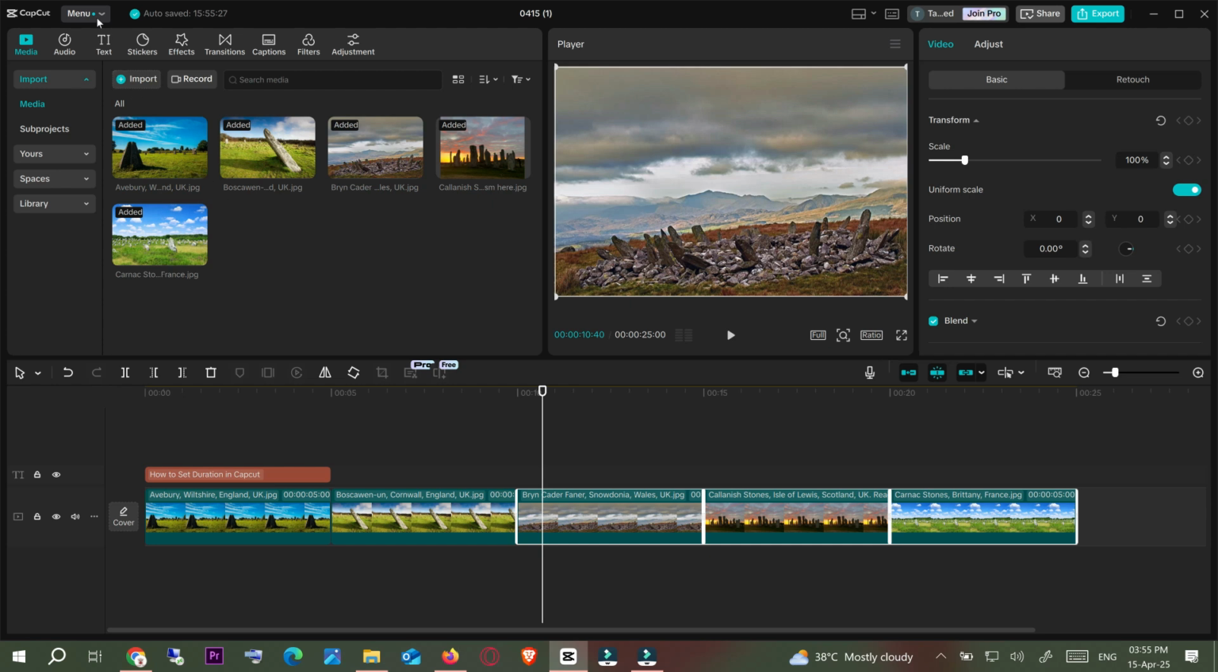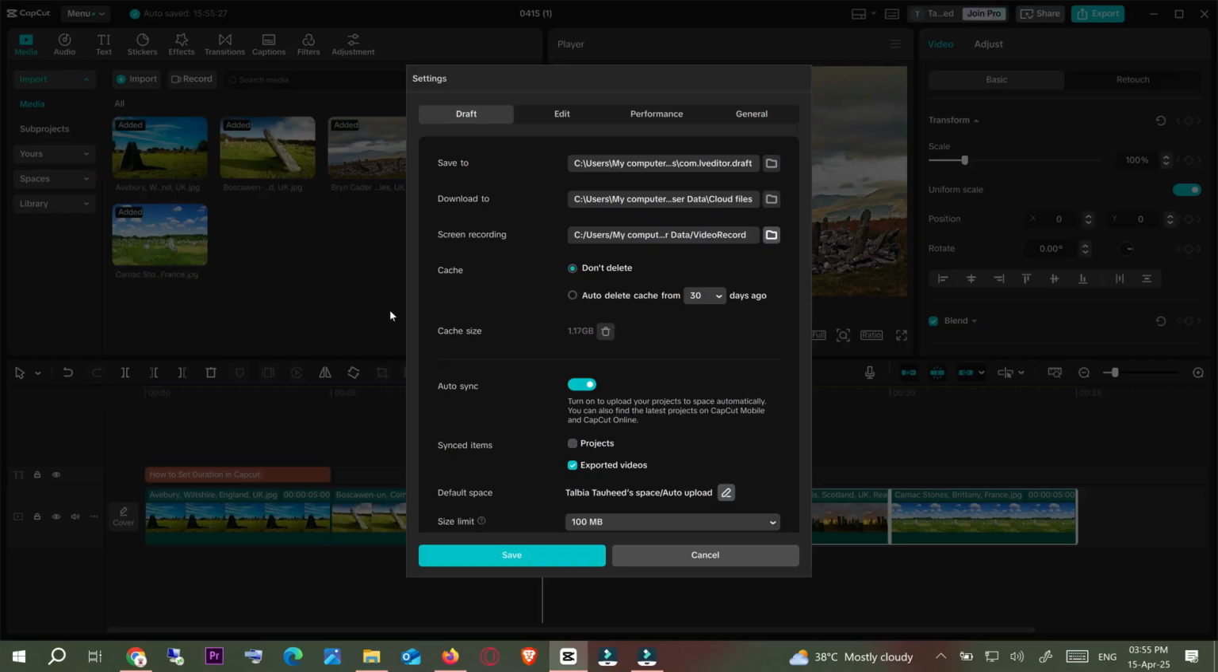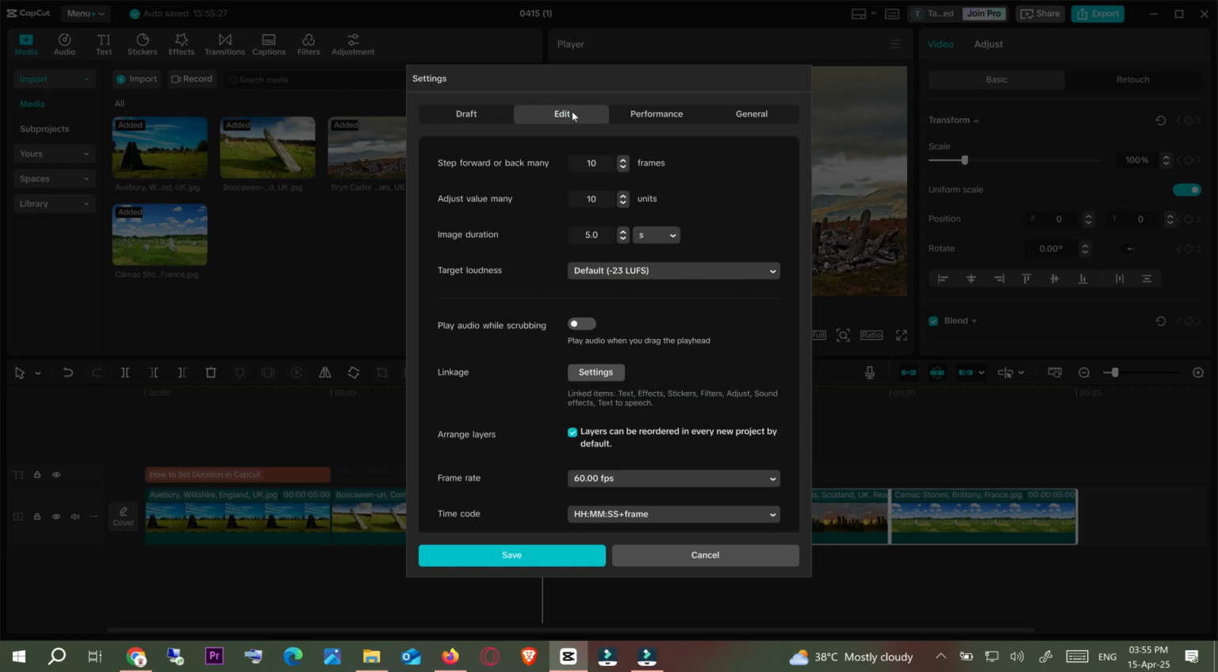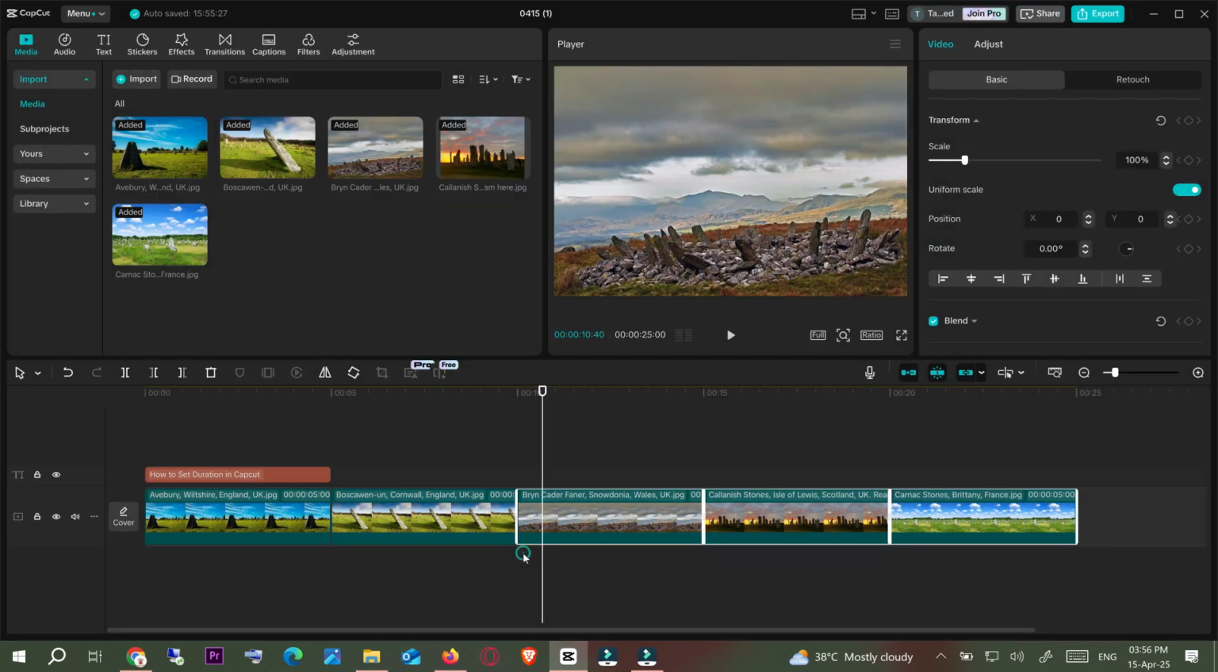So for this you need to click on the menu on the top bar, go to the settings, and in the edit tab you will see image duration. Here you can see it as 5 seconds, and you can also change it to 5 frames per. So I am reducing it to 3 seconds and click save.